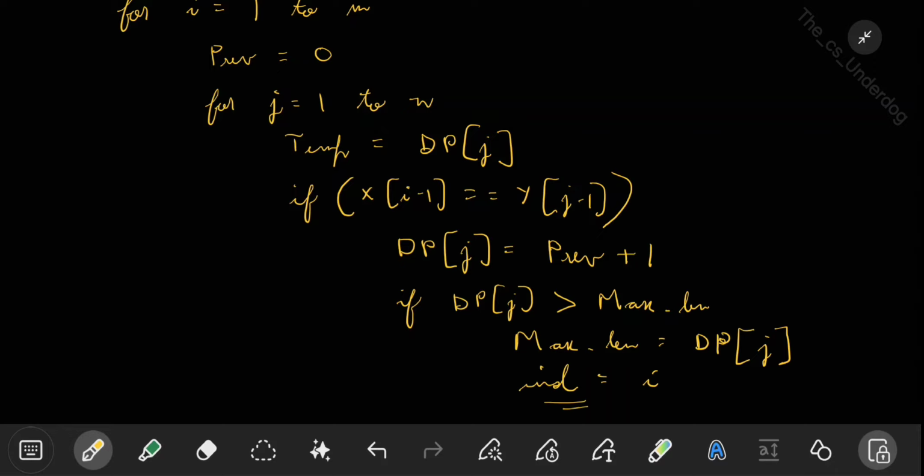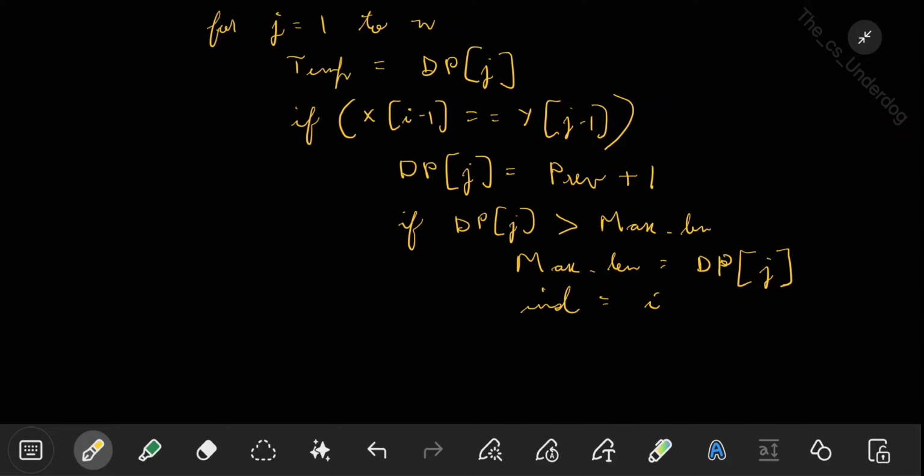Why do you want to keep track of the index? Because this is useful in order to identify what exactly is the longest common substring. From this max length, you will only get the length of the longest common substring. If you want to know what exactly is the longest common substring, you should also know the end index. From this index, you can take max length number of characters that are previously existing. Okay, that is how you will find out the longest common substring.